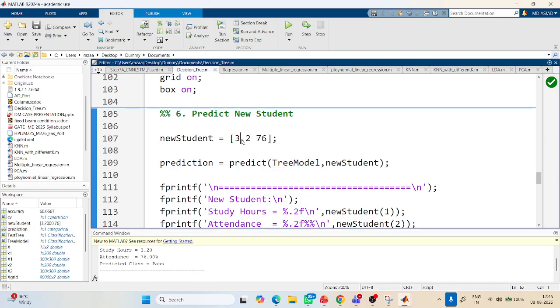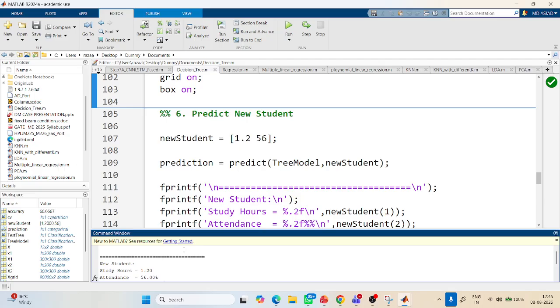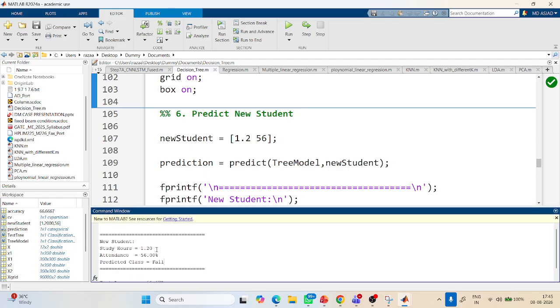Now we'll check for 1.2 hours and attendance of, let's say, 56%. This data is not actually in our data set. Now we are giving the new data to do the prediction. Let's see what happens with this. We'll run it. What happened in that case? They failed it. Why? Study hour 1.2 and that attendance, for that reason they have failed. Okay, so this is how it works.